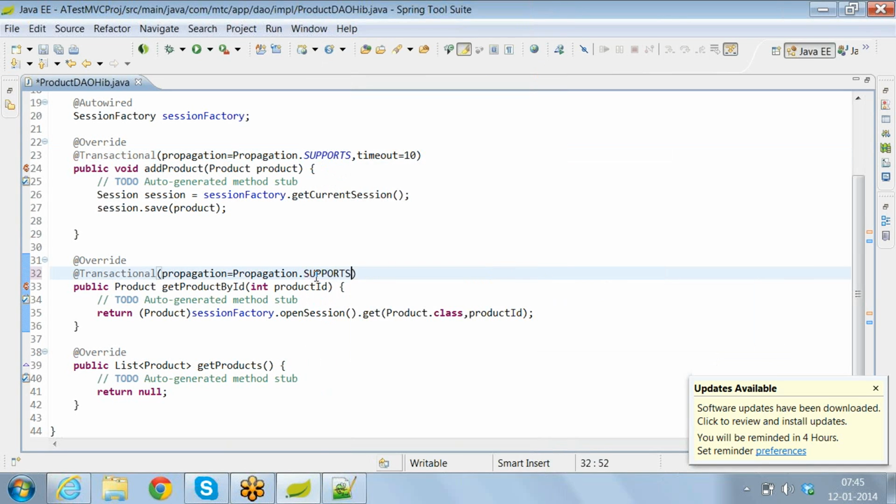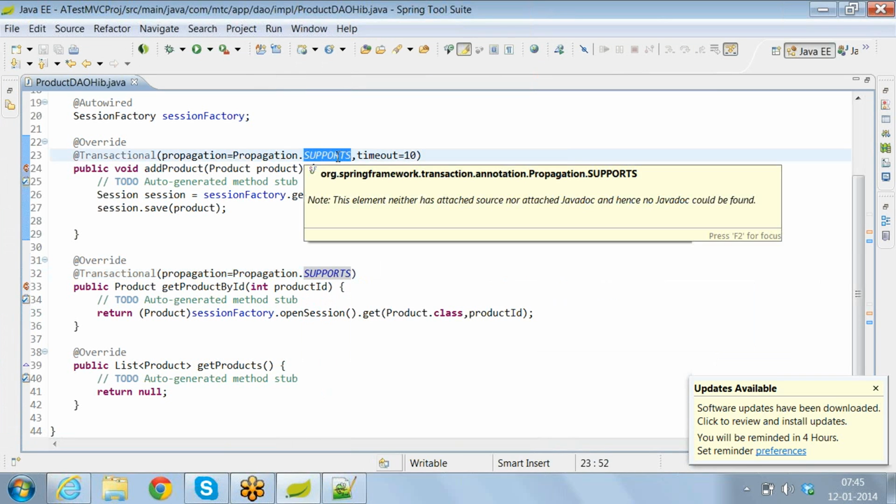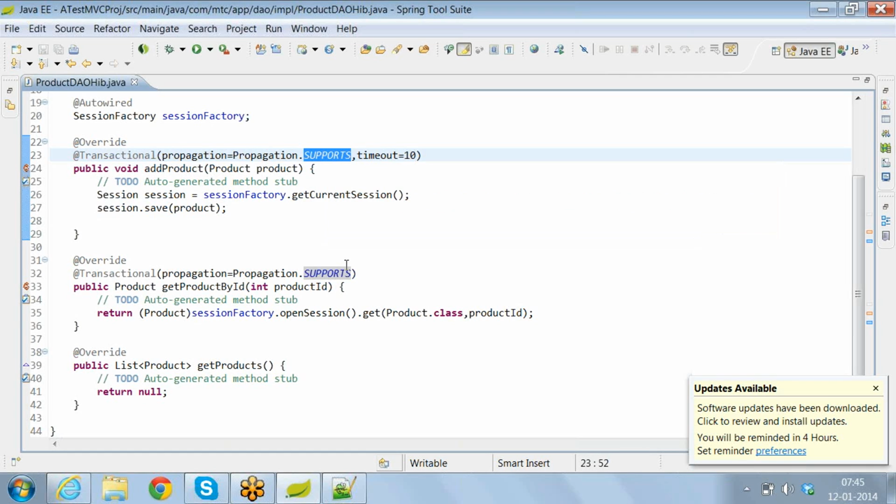Sometimes this method may be invoked from a transaction context. In that case, it may execute under the transaction context without any problem. Even though if this method is not invoked from a transaction context, still it can work, not a problem, because transaction is not mandatory here for this method, which is get product by ID.